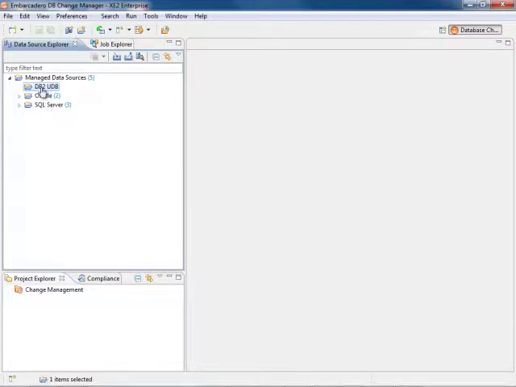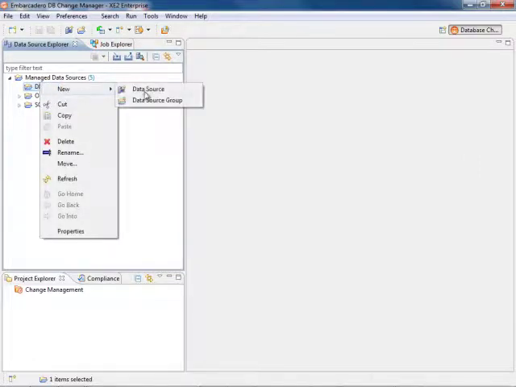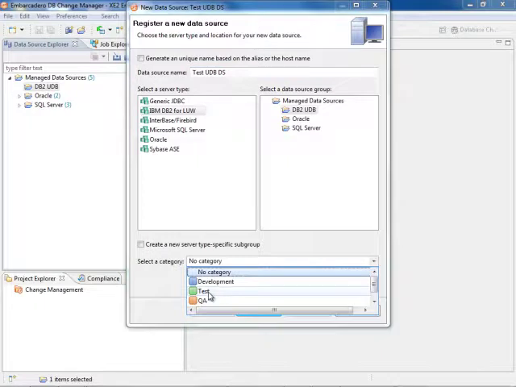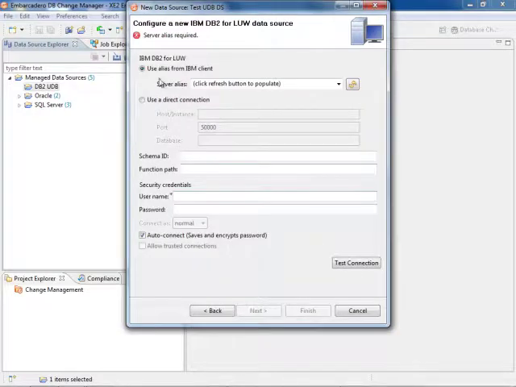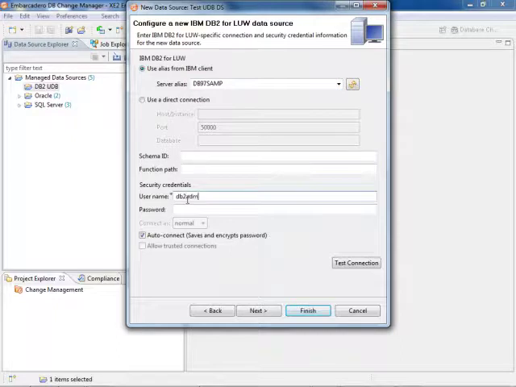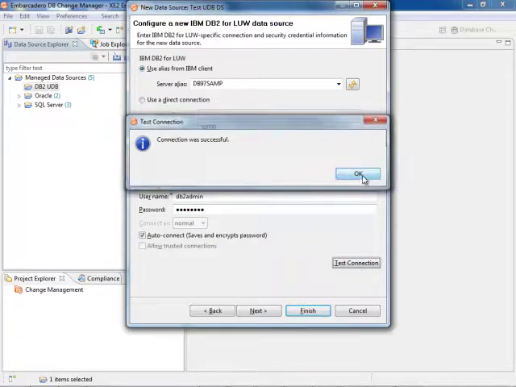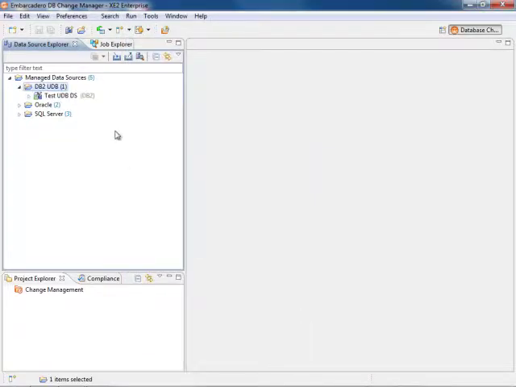To register a DB2 UDB data source, right-click New Data Source. We'll select DB2 for UDB, give it a specific name, a category of test, press Next. Here we'll use information from the IBM client, refresh the list, select our option, place our username and password. We can auto-connect, which saves the username and encrypts the password. Press Test Connection. Our connection was successfully tested. Press OK, press Finish, and we have our DB2 UDB data source.